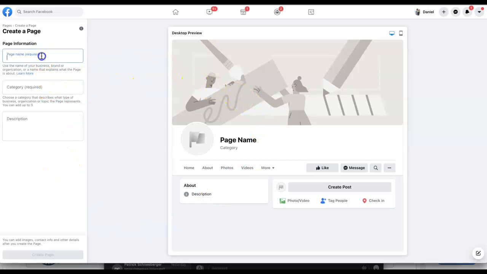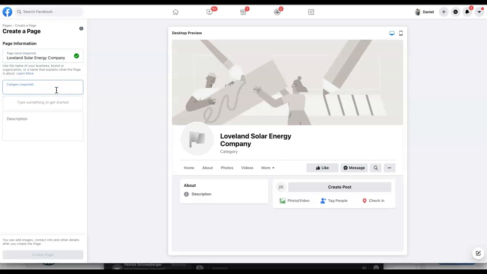The particular company I'm going to be filling this out for is called Loveland Solar Energy Company. What I'm going to do here is pick a category. If you're setting this up for a ministry or an organization of some sort, just start typing something in here, and it should find something. If you're doing a church, for example, you might be able to type in church, and it will come up right here. You might be able to do ministry, and we'll see what comes up. It doesn't look like anything actually comes up for specific ministry, but you just get creative here.